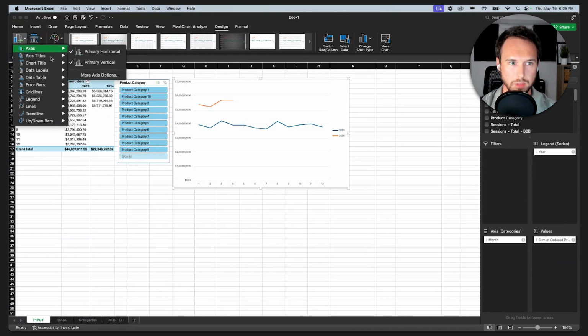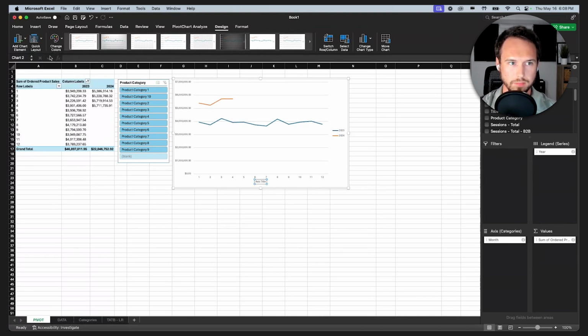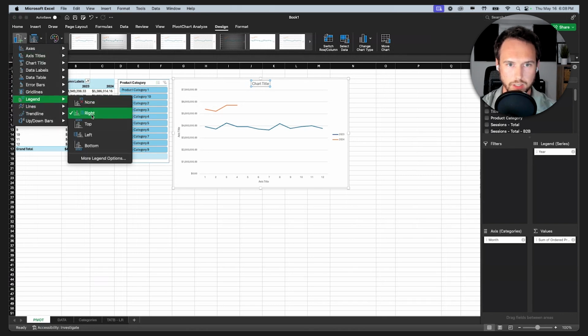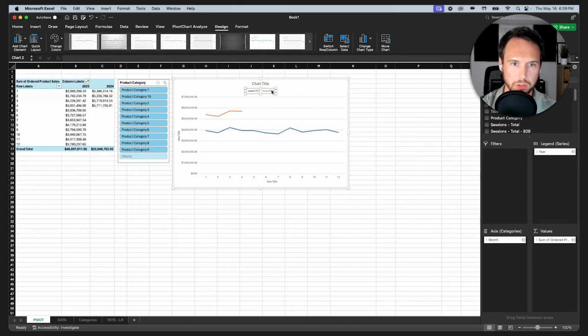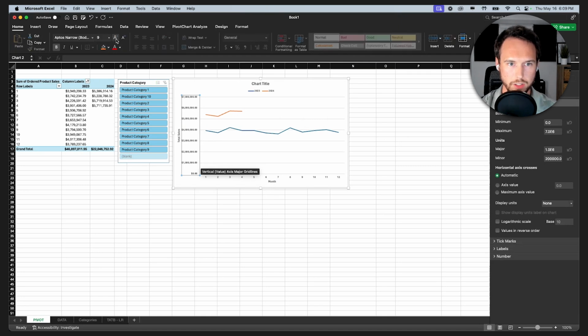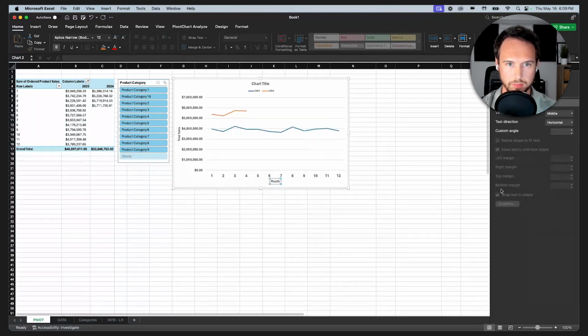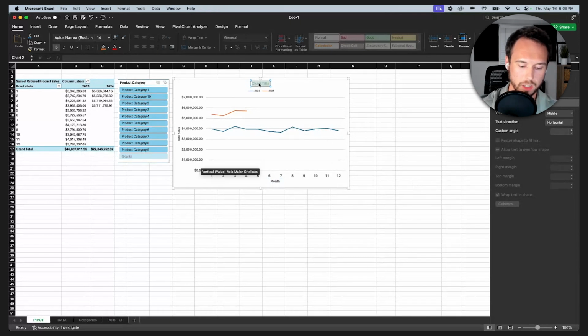We'll add some axis titles. We'll add a chart title above the chart. We'll move the legend to the top. We'll make that bold. Call this total sales. And again, you could customize this however you want. It's just personal preference. I always like to make them look nice, easily legible. And there you have it. We've created our chart. We've made some new titles, new axis titles, year over year sales trend.